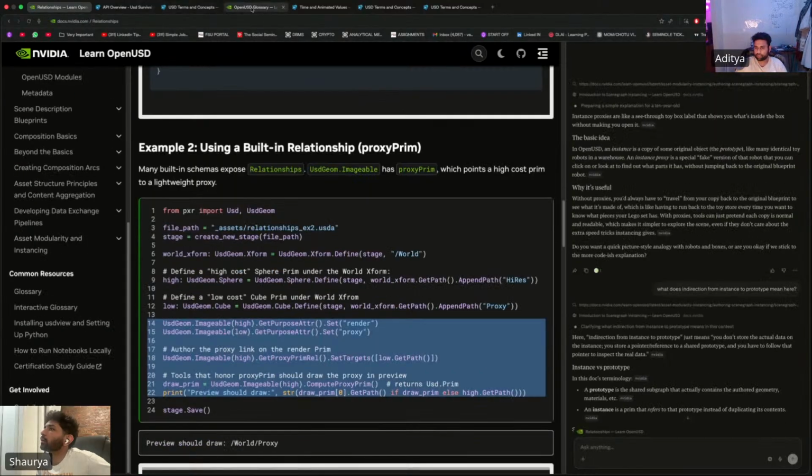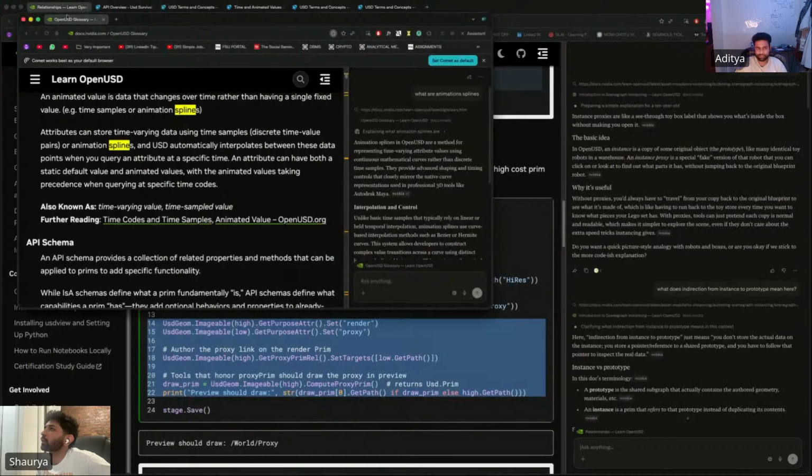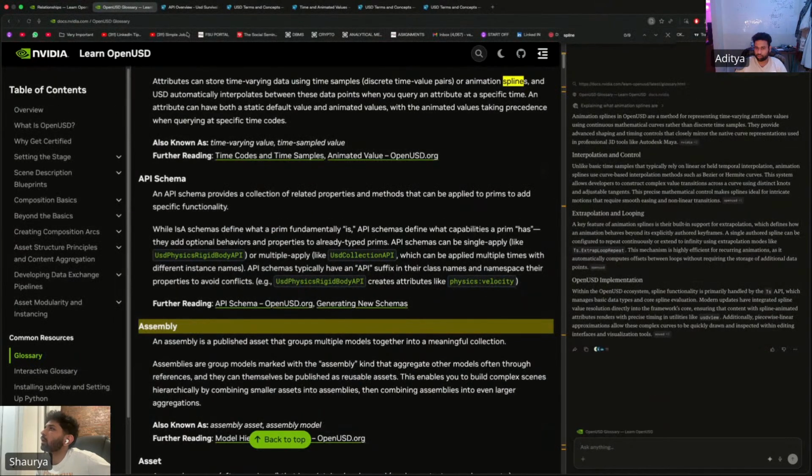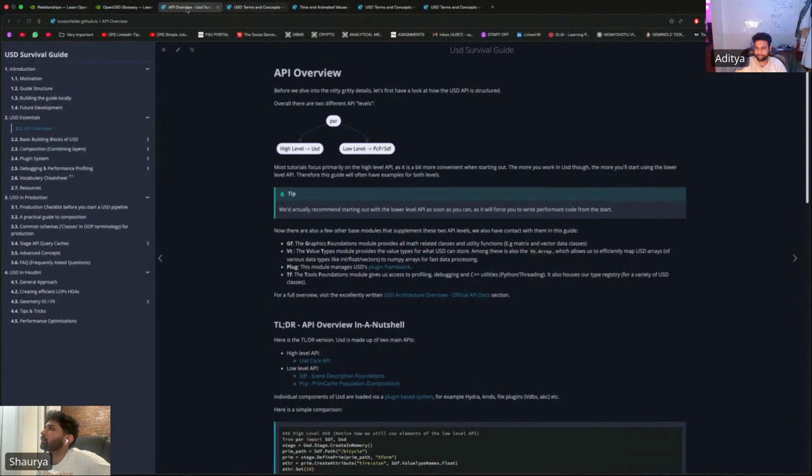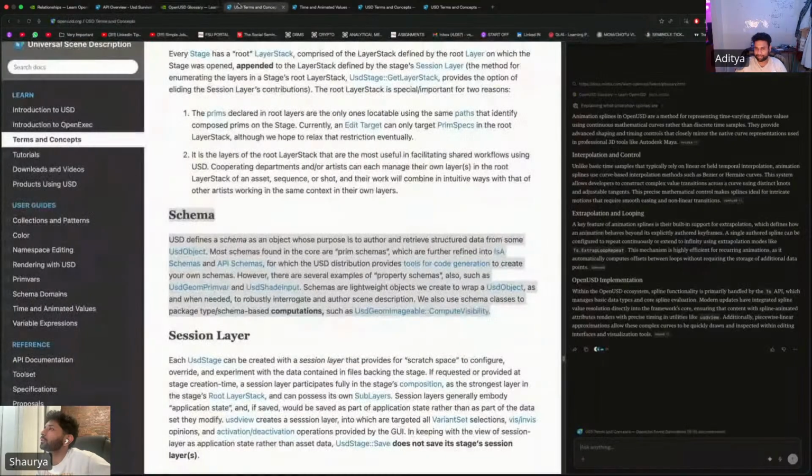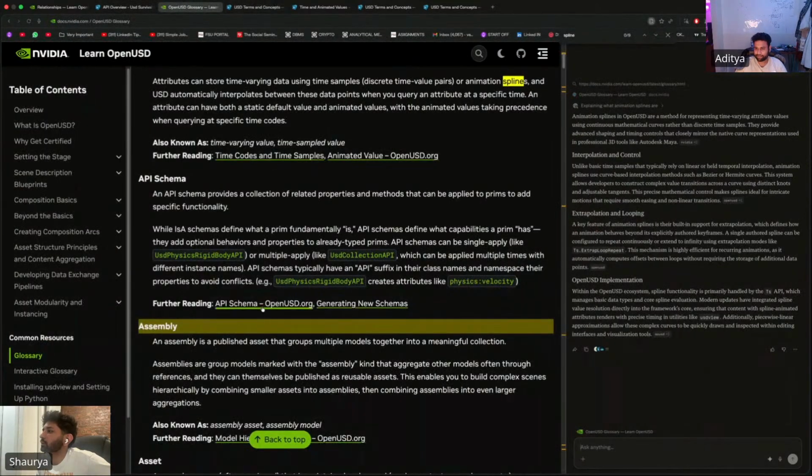What happened? I accidentally closed a tab. I don't know which tab though. Yeah, API schema.